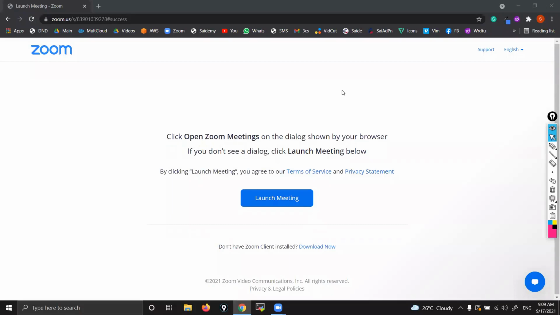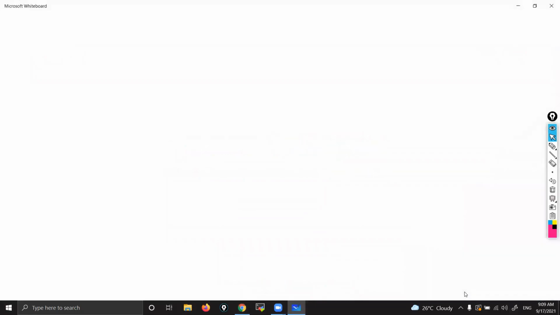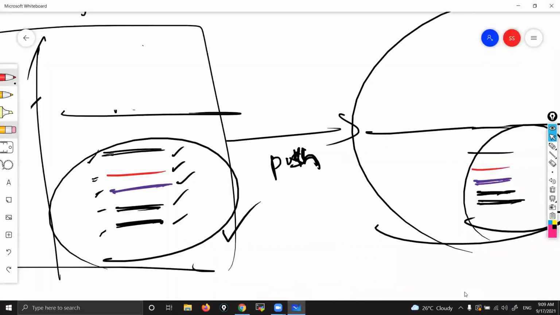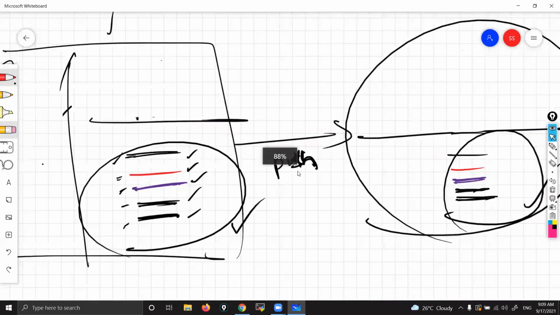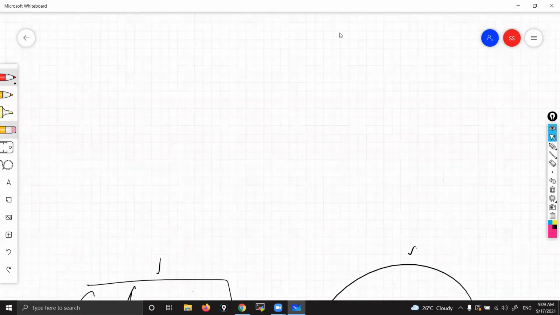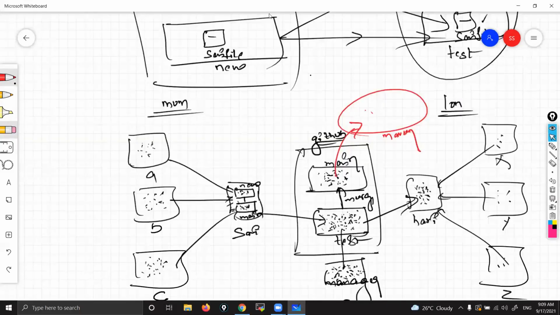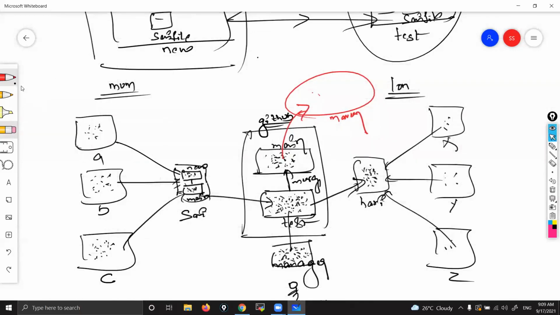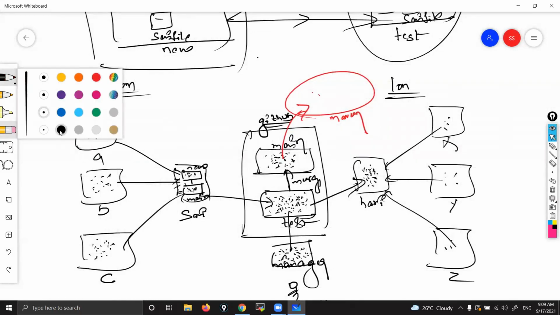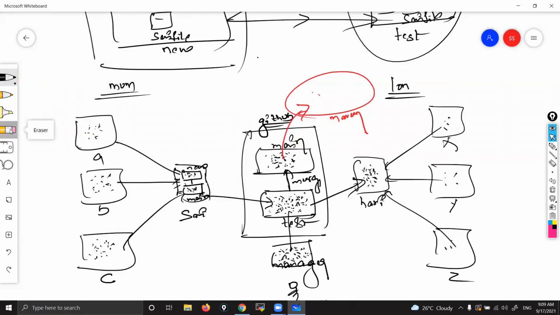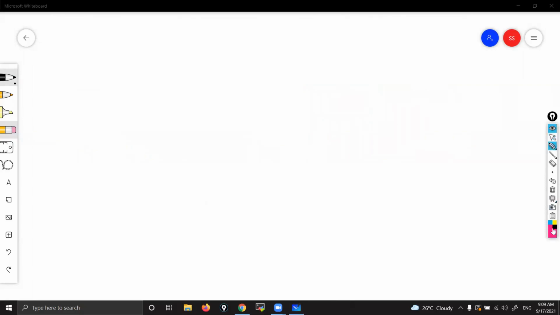Okay. So in our last class, we were trying to understand Route 53 concepts, right? In today's class, we are going to start the database module. Database module.